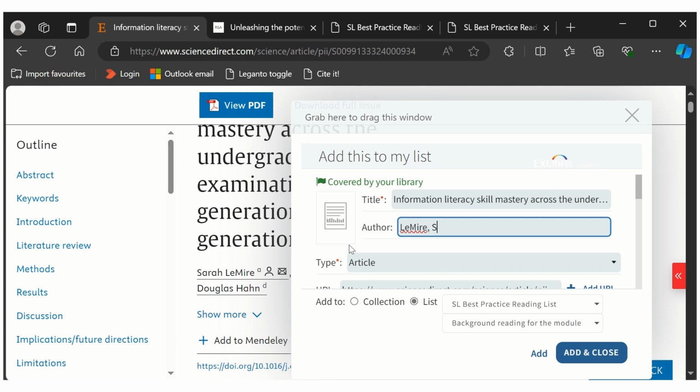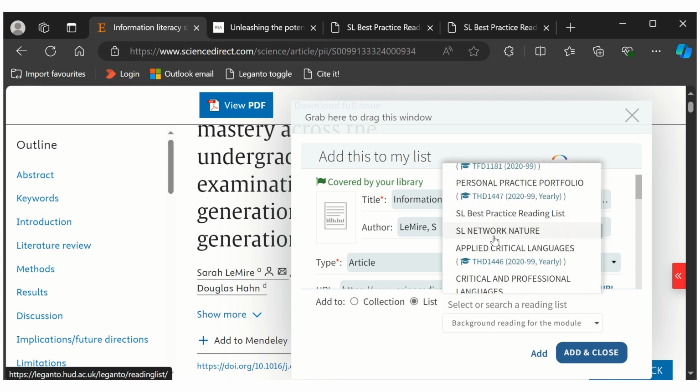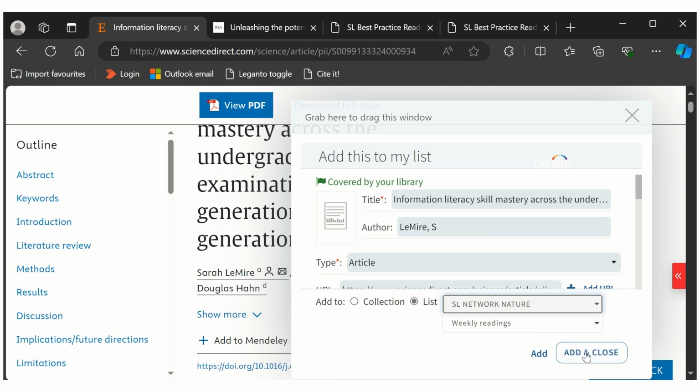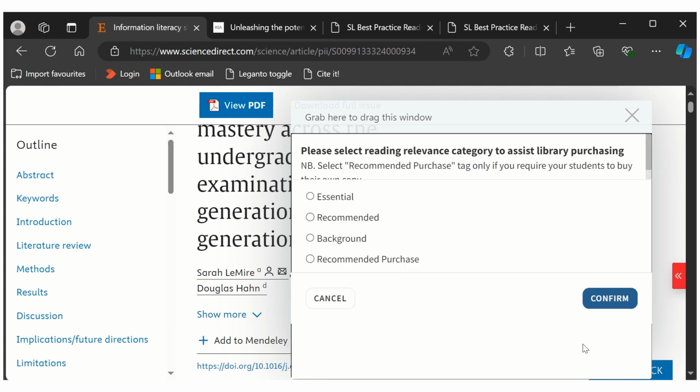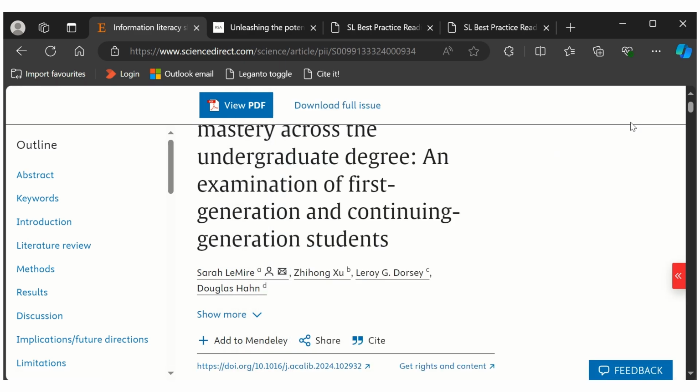So once you've done all of that and you're happy that the information is correct, you can go down here and choose either a collection or a list. All of the lists that you have access to should be available, and then you can just pick a list, pick a section, click add and close. Then it will ask you to assign a reading relevance category. So I'm going to choose essential, click confirm, and that has been added to the list now. And if we wanted to, we could click through and go and take a look at it.